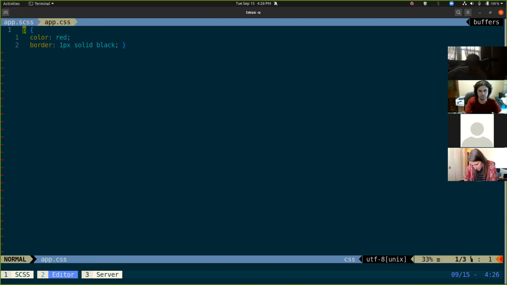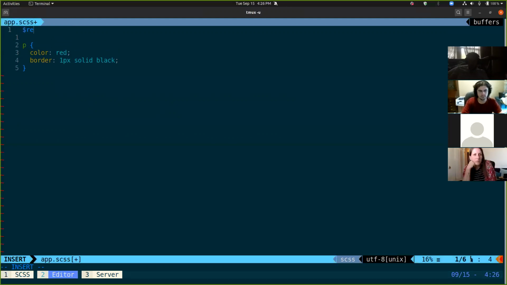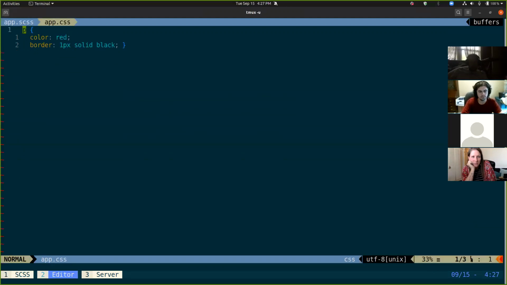And it'll also do it if I do something that I can only do in Sass, like $color: red, and then make that the color. So look at the CSS file. Check it out. I could even do something like nest these things.